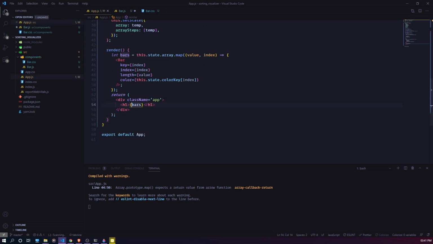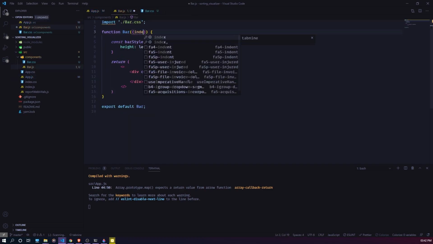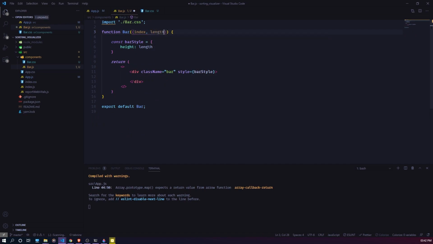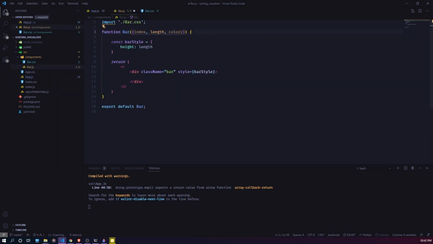So if you see in app.js, I'm passing in the props right here. So key is a default prop. It is because there are going to be multiple bars under the same div. React needs some key to uniquely identify every single bar, and that is going to be the index. So now we need to actually destructure these props in here. So I'm going to have index, the same order, length, and then color. Yeah, it's color.